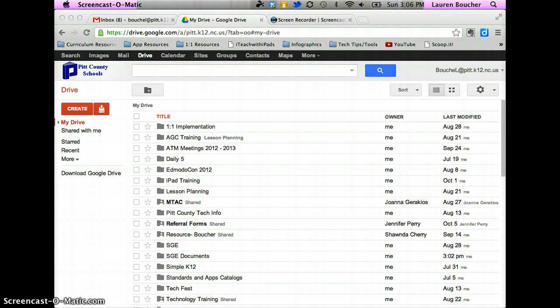Now with Google Drive, you can upload any kind of file, smartboard files, MP3s, whatever you want. It's basically an online storage for you that you have access to anywhere in the world that you go, on a computer with the internet.